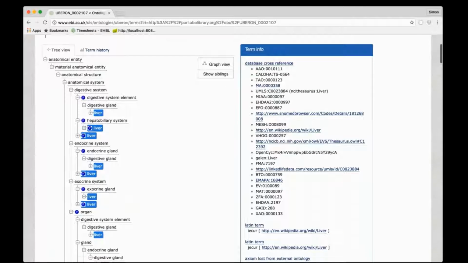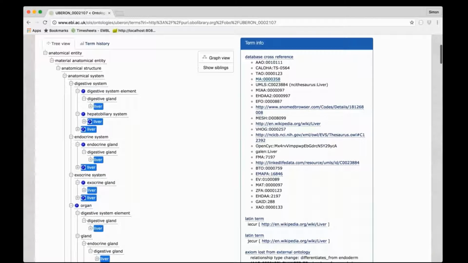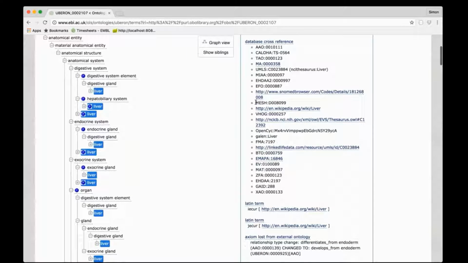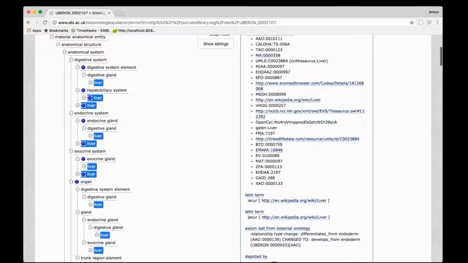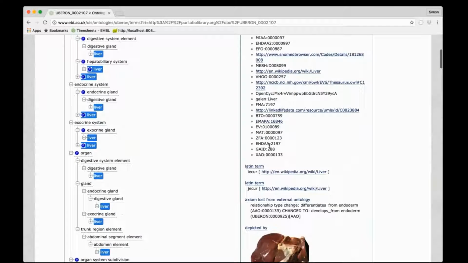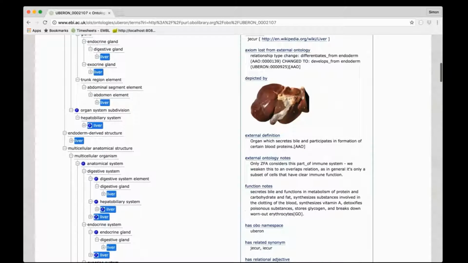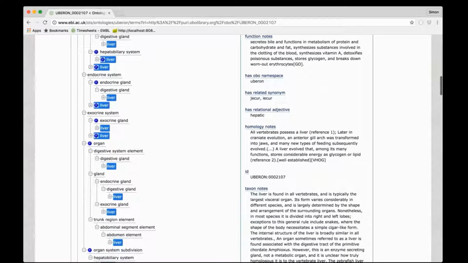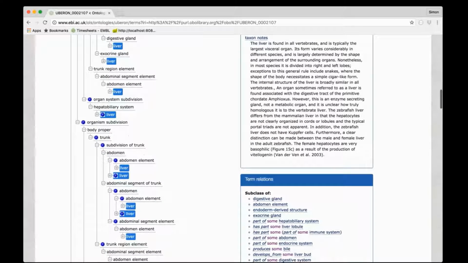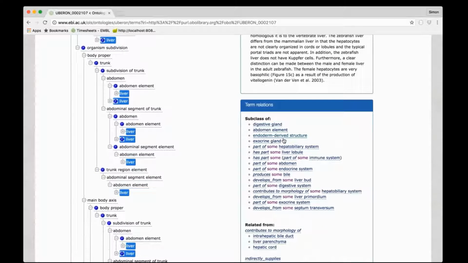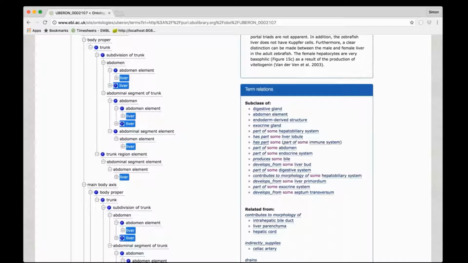And then on the right hand side here we have a whole load of other metadata. So here we have a lot of database cross-references, and in some cases these will actually link out to external resources. We've got some depictions and a whole bunch of other information that Uberon store about this term. Down at the bottom right here, we've got some more logical relationships. So these are relationships to other terms.